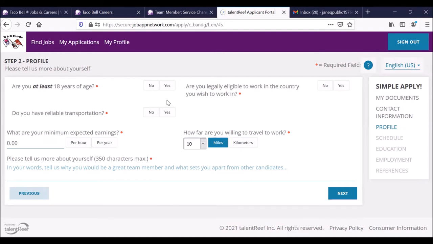Are you at least 18 years of age? Yes. See how it highlights when you choose?